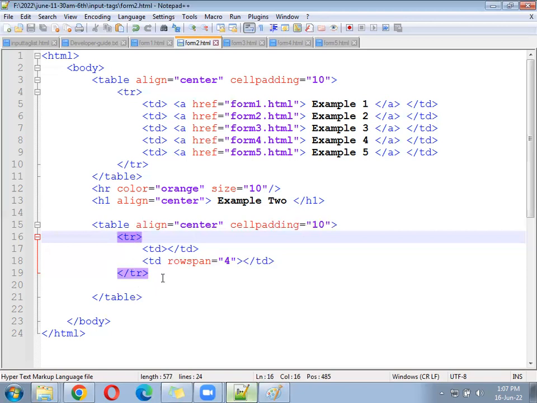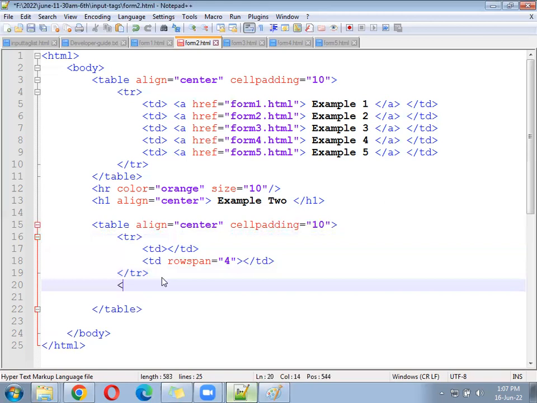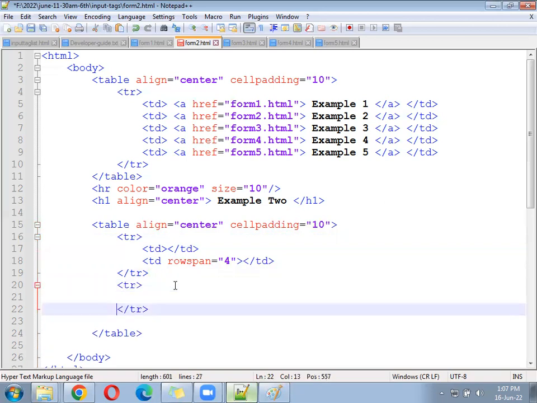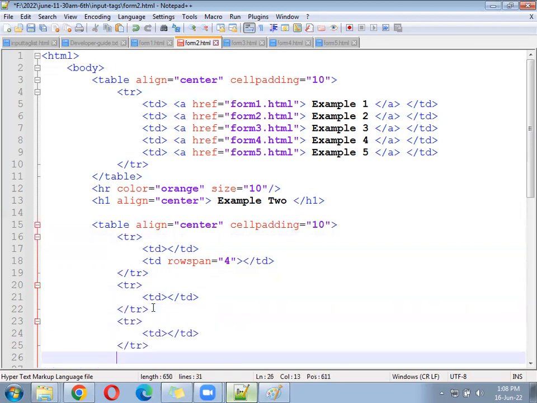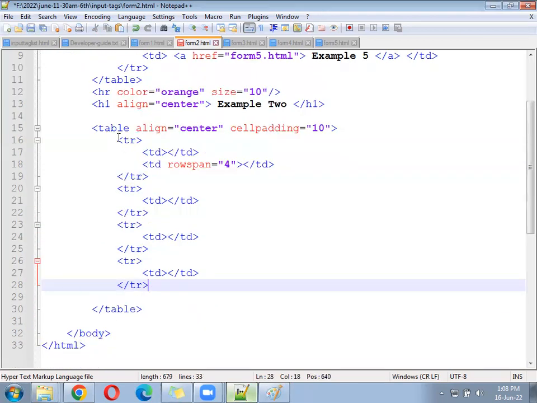Okay, create one more TR. There you will have one more TD, only one TD. Create one more TR. Create one more TR. Total how many TR? 4 TR: first, second, third, and fourth.